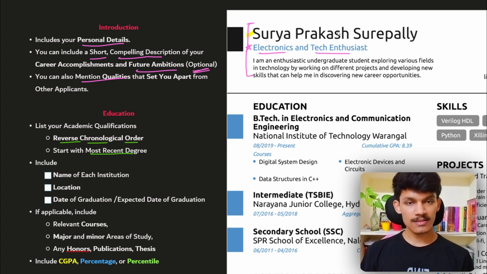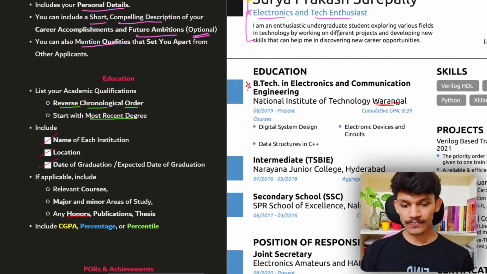The most recent degree of mine would be BTech in EC, and you can also mention the name of the institution, which is National Institute of Technology, Warangal, NIT Warangal. You can also include the location, just Warangal would be sufficient, and the date of graduation. If you are yet to graduate, just the expected date of graduation would be sufficient.